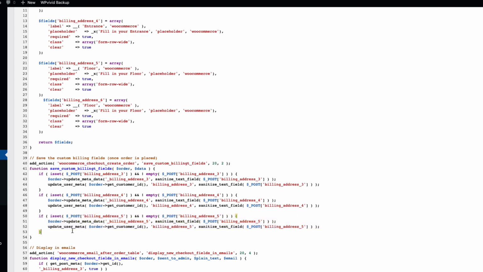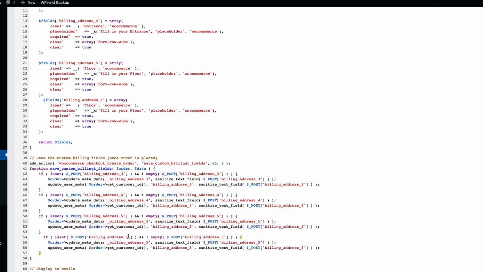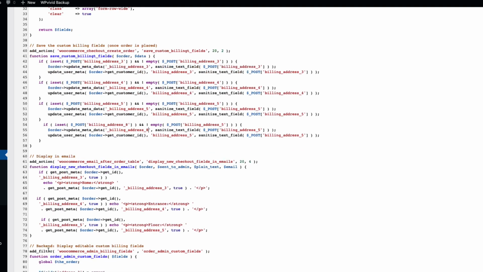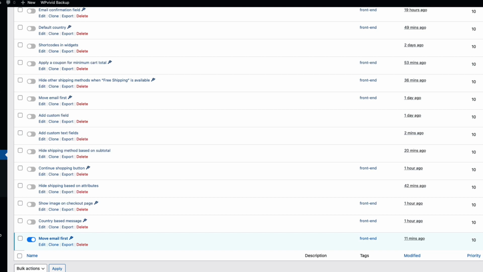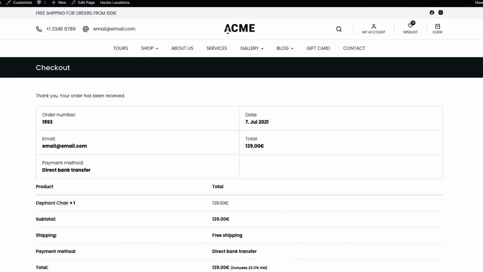Copy this part, once again, 6 here and everywhere where it is, and same goes with these parts here. So pay attention to that. I'm gonna deactivate it and move to the next hack.